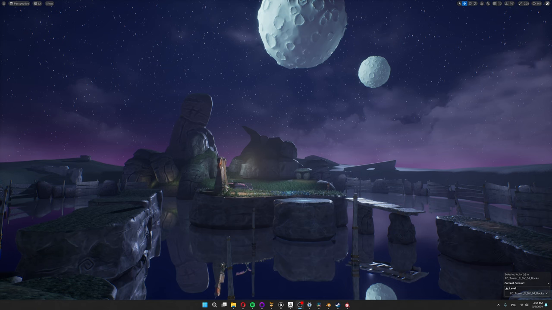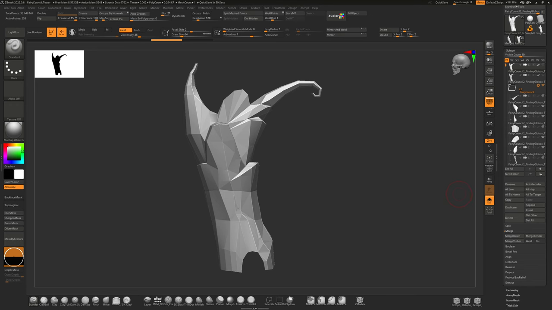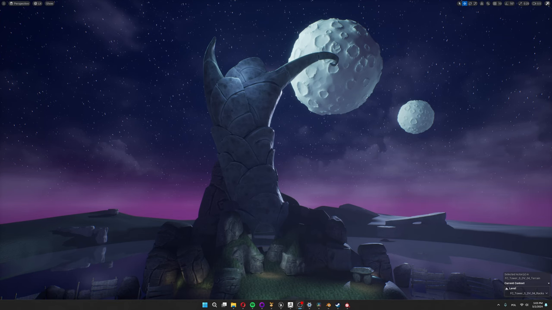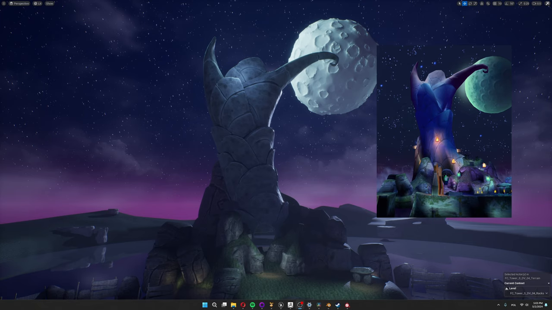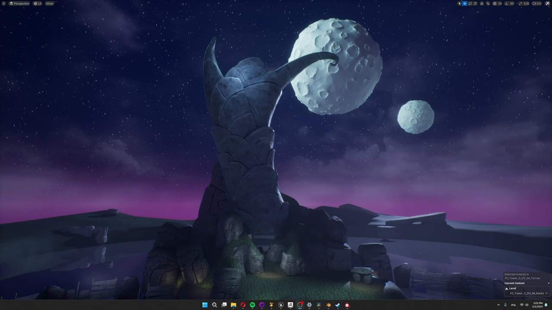Okay, I think it's time to make something big. And by that I mean the big ass tower that's usually in view over here. For the material, I used the same rock material as everywhere else, except I made a new instance and changed the tint and some of the texture scale.